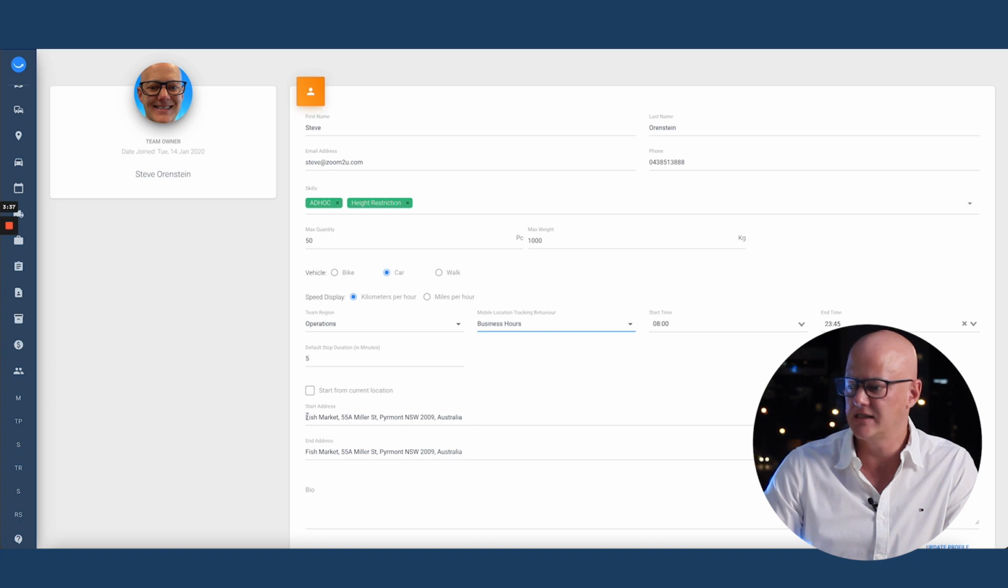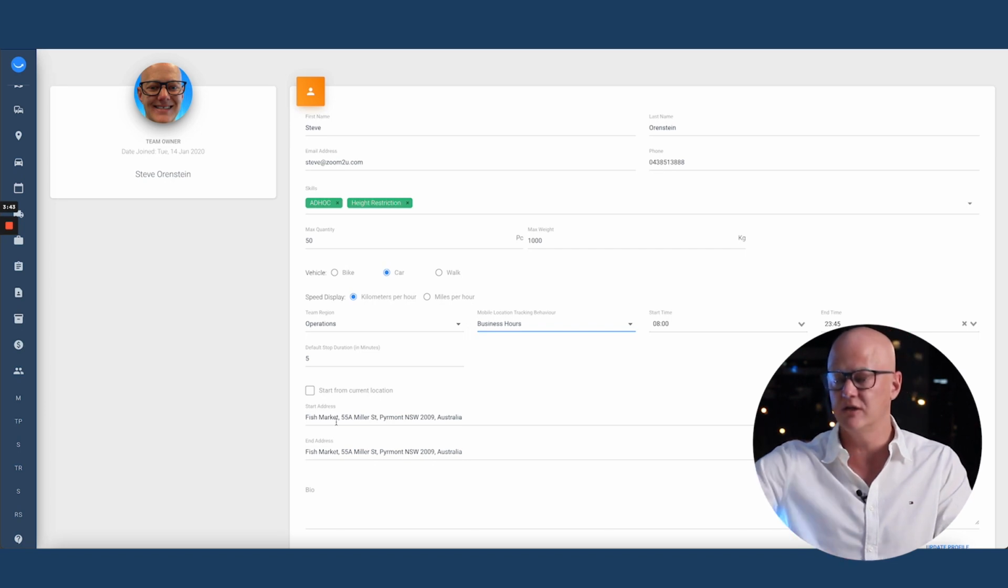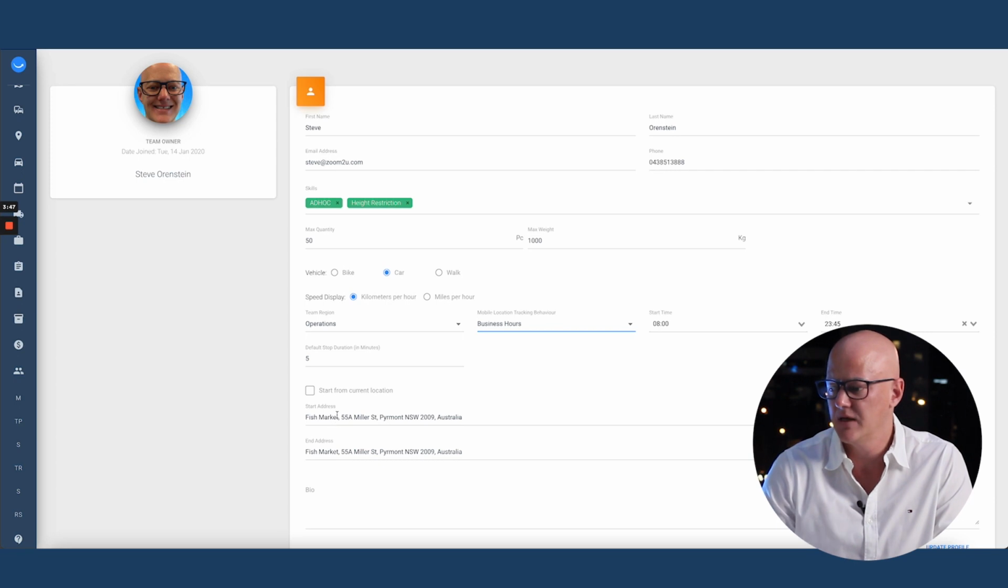You've also got here their start and end location. This is usually going to be their home location. If they're starting from home, they're going to go off and do their deliveries directly from there. That's where you would do this sort of configuration here.